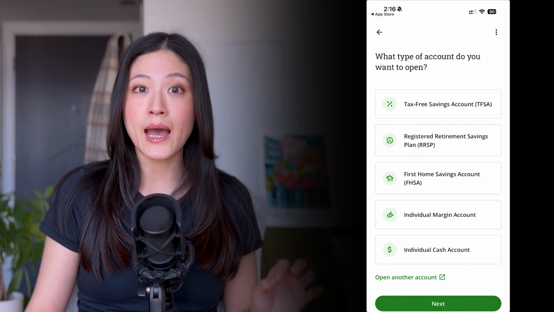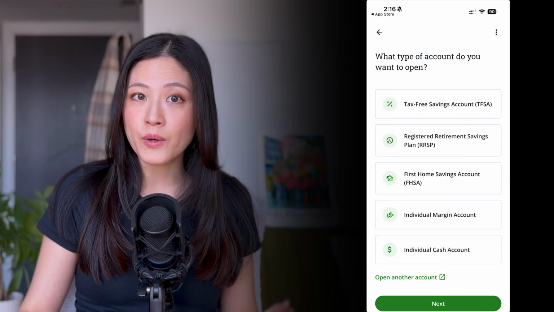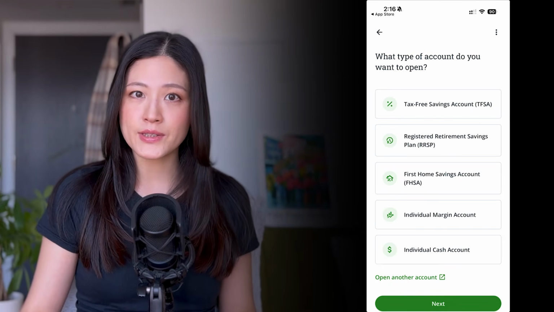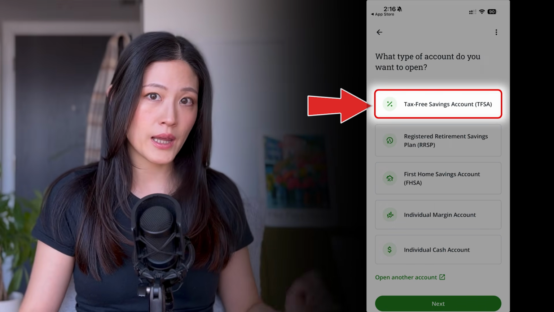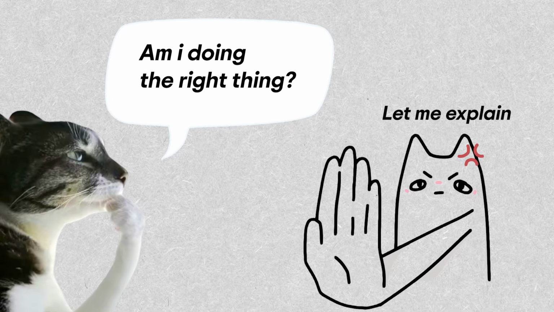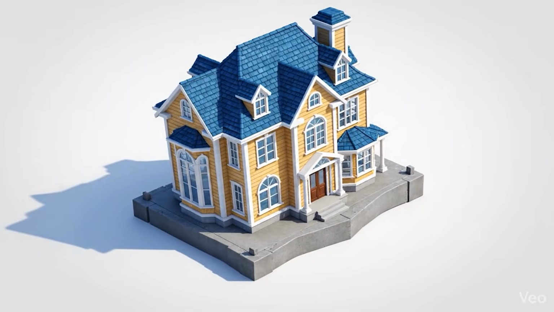On the next page, the app asks you what type of account you want to open. Now, in case you're already sure that you want to open a TFSA, simply click on the first button, tax-free savings account, right ahead. But just in case you still have any doubts whether or not you're doing the right thing, let me explain. Think of opening an investment account like pouring the foundation of a house. If the foundation is crooked, you can still build a house, but everything becomes harder and more expensive.